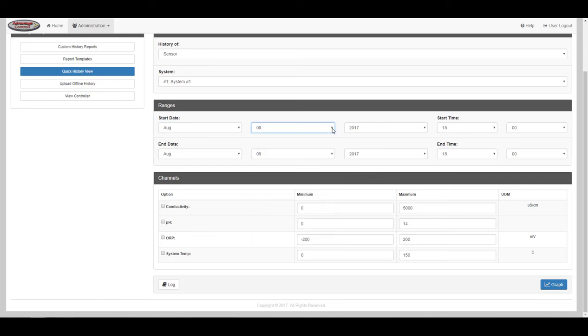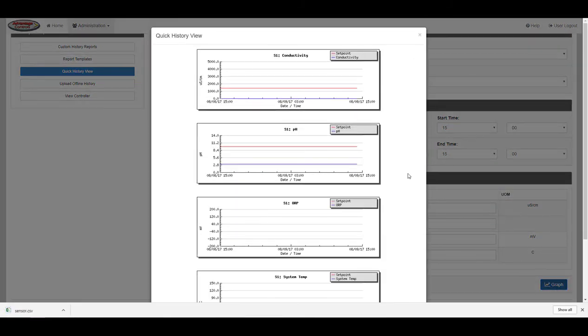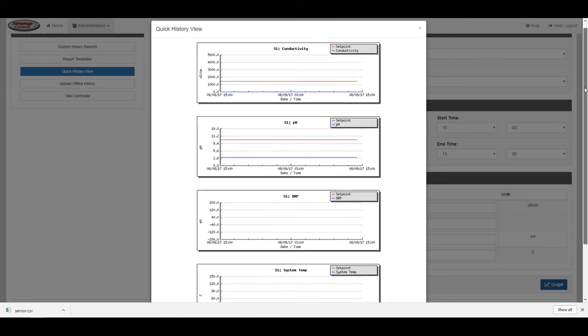Define the date ranges you would like to run the report for. Define the start and end time, as well as the channels you would like to display in your report. Define the minimum and maximum for each of the selected options within the channel. This will set the parameters for the graph. To download a CSV log file, click on the Log File button on the left side. To view the graph, click on the graph and view the graph within the window.